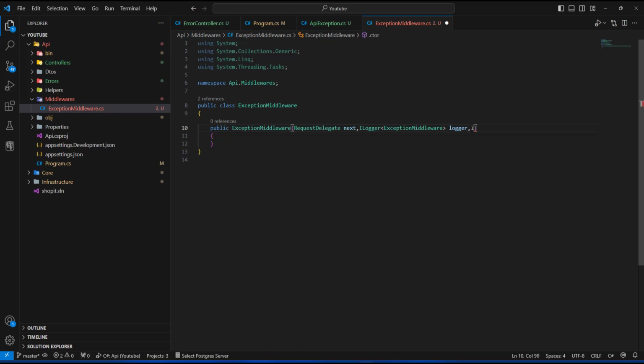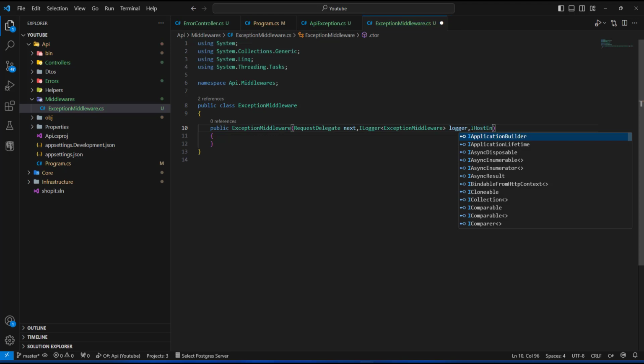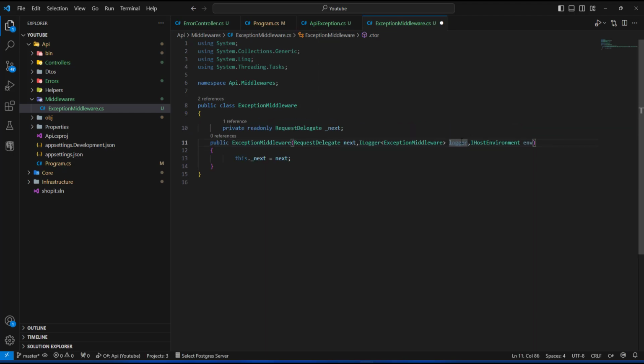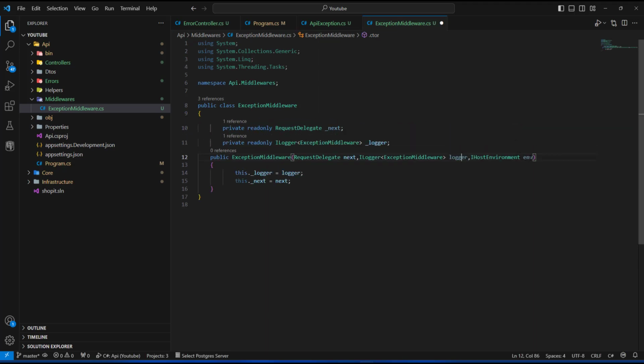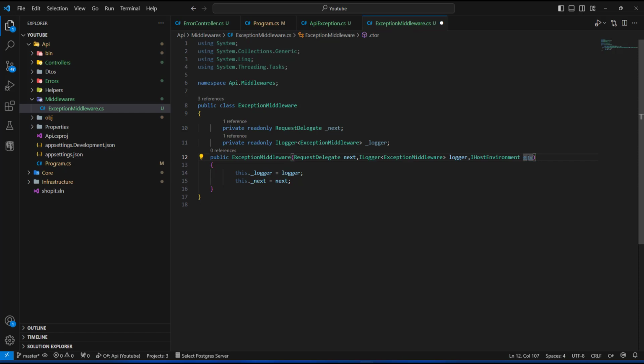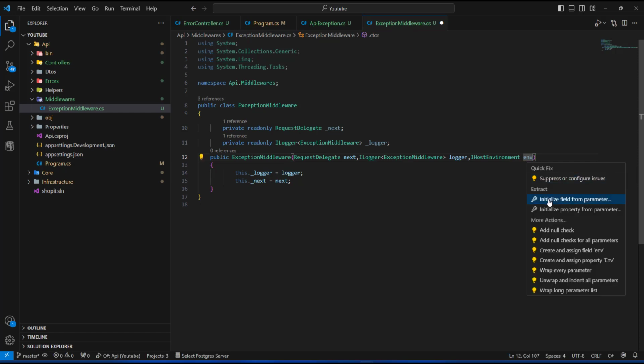And I'm going to use the IHostEnvironment, and in this case I'm going to call this env or m. We also need to initialize the fields from these, and you have to do this for the logger tool as well as the environment. So I'm going to go ahead and generate these two.